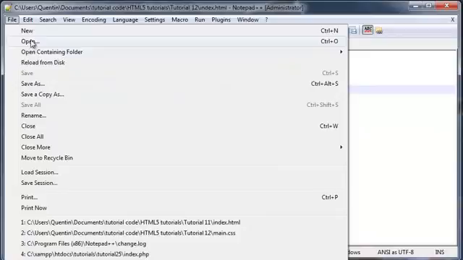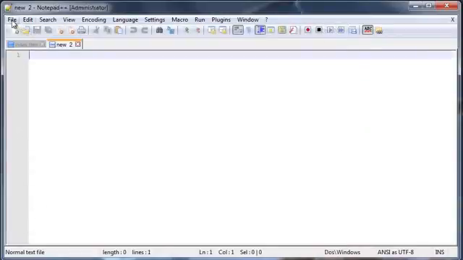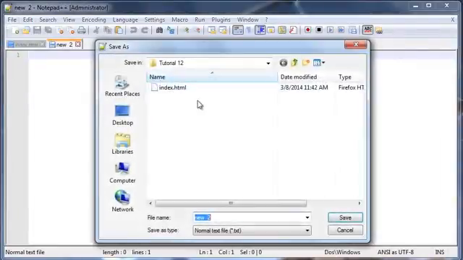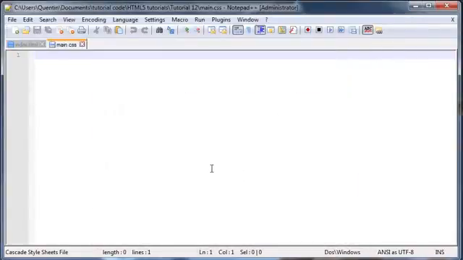So I'm going to go to file, new, and file, save as, and I'm just going to save this new file as main.css. Now be sure to save it in the same directory as your index.html file. If you save it anywhere else, then you need to make sure that you've watched my video on directory structures and you understand how to link to a file that's in a different folder.